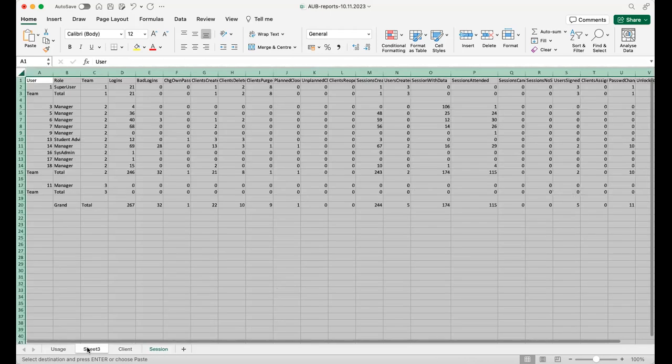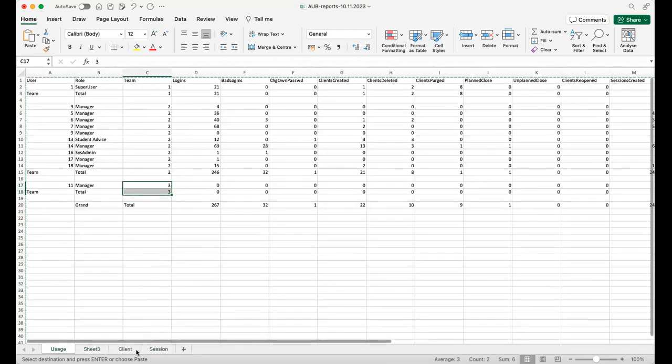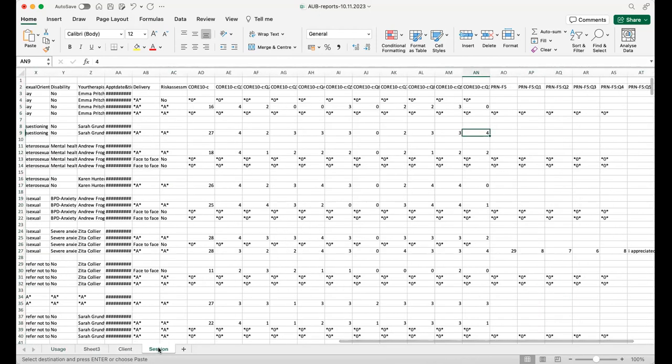I'll delete that. Just to show you that sheet there. We'll delete that. Usage, client, and session. They're your 3 reports. I'm just going to come back off that and just go back to Pragmatic Tracker again for a second.